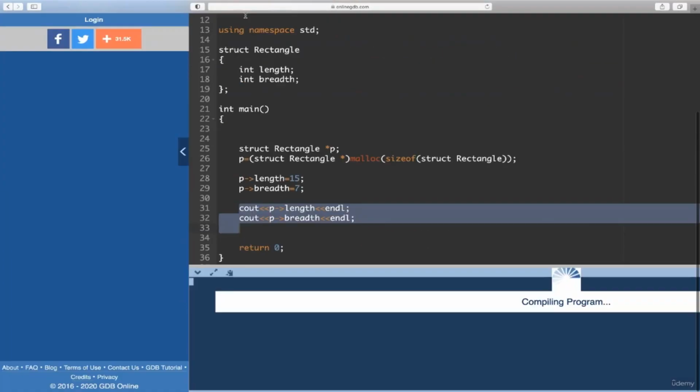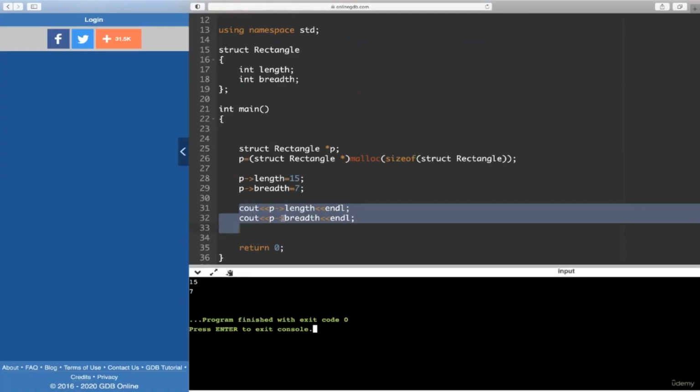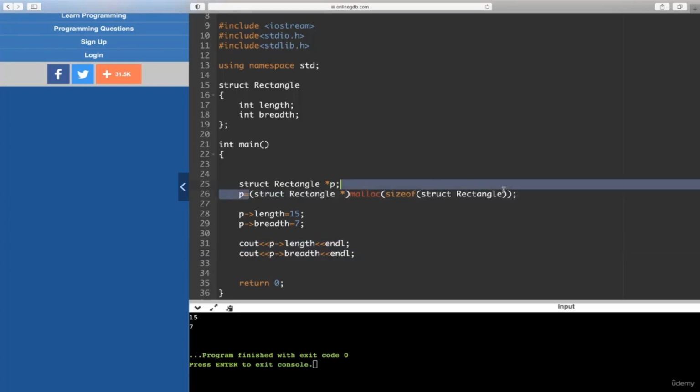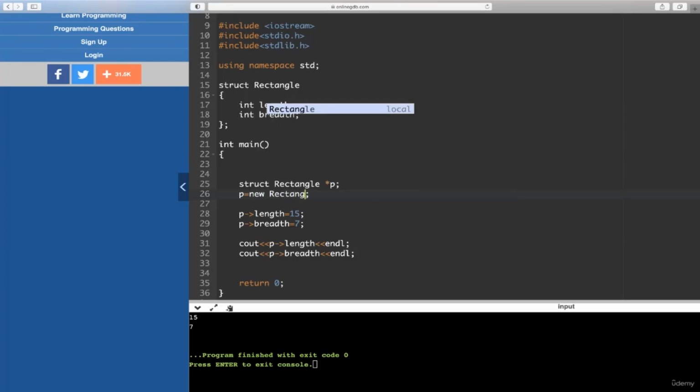So let us run it. See, I got the values as 15 and 7. So it is printing 15 and 7. So that's it. This is dynamic allocation of rectangle structure. If you want to do it in C++, then it is easy. You have to write just new rectangle. That's all. You don't have to write malloc, size of, all those things. Just change this line and it becomes a C++ code, and it will create a rectangle object in heap.